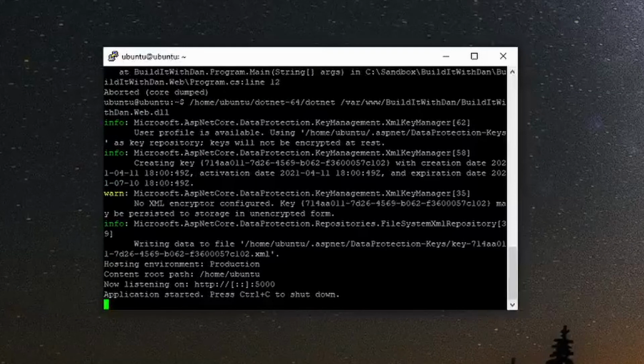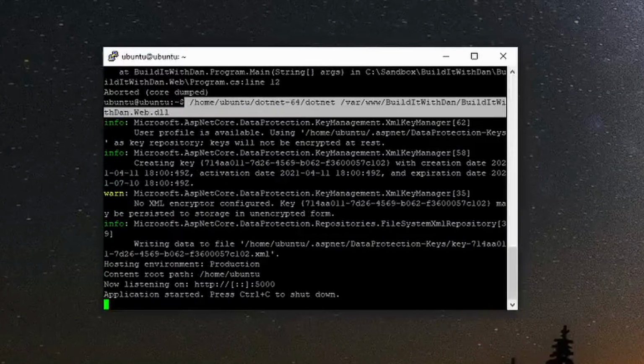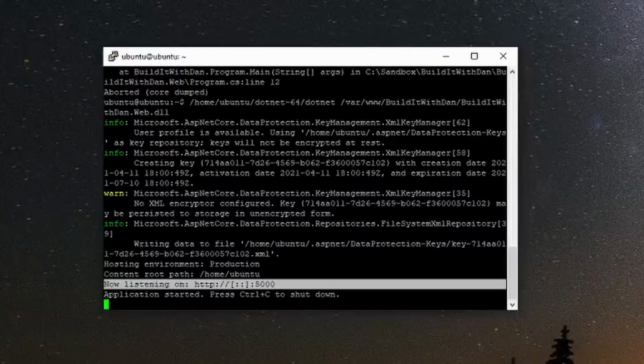So here we go. After running that code again, after setting up our SQL, we can see now we are working. We are listening, and you can see that from this last line. We are listening on that HTTP. This is what that star does. We're listening on all areas.